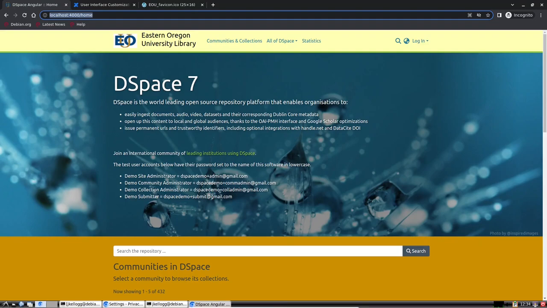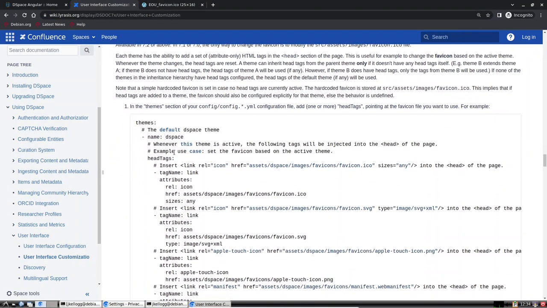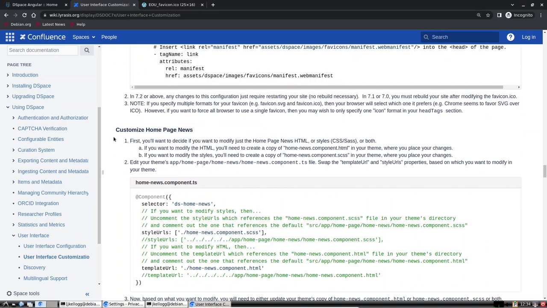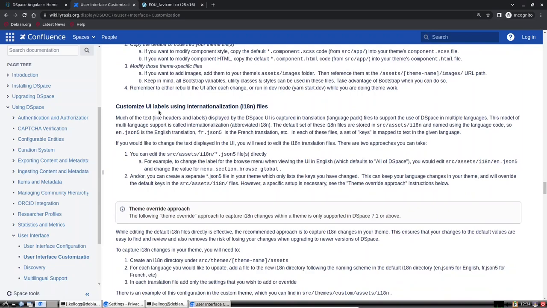So I suspect at this point people are probably thinking, okay, well, the favicon has changed, but can I change that DSpace Angular text there and make that more relevant to my institution? And yeah, you can. What we'll do is we'll just run over here to the instructions once again. We've just completed customizing the favicon. We're going to get to homepage news in a bit, but first what we want to do is look at customizing UI labels using internationalization files. And this is where we're going to be able to actually change that heading.